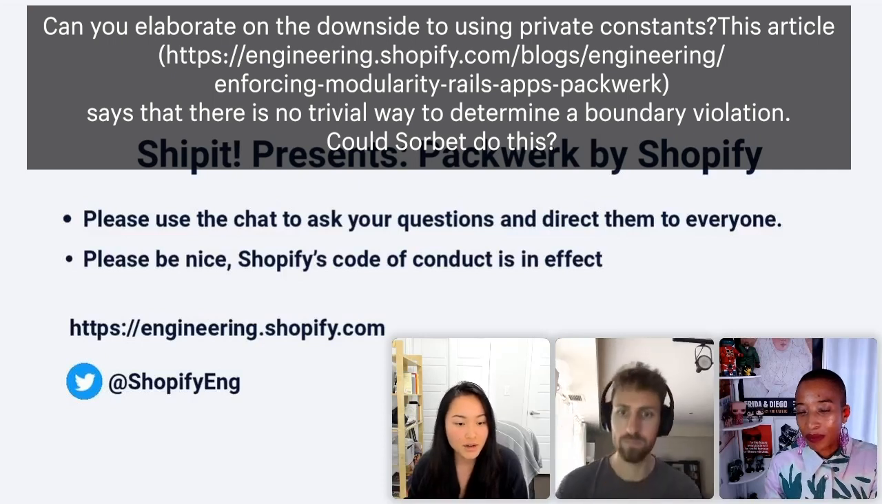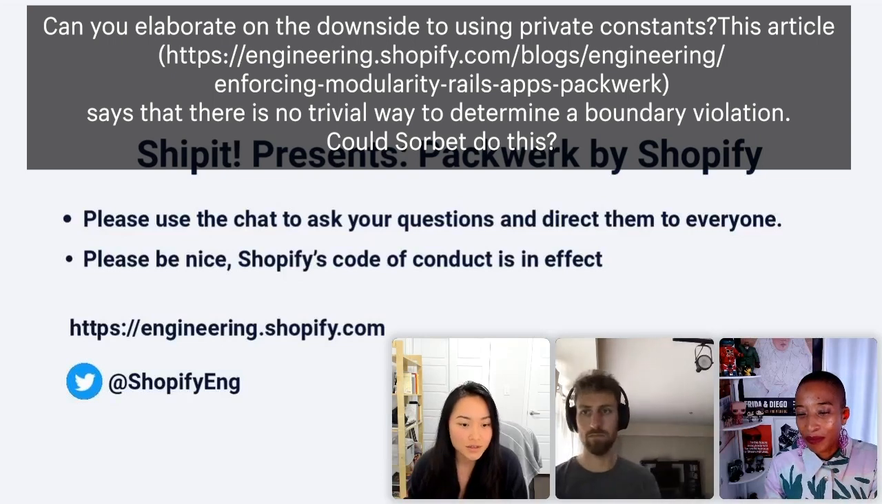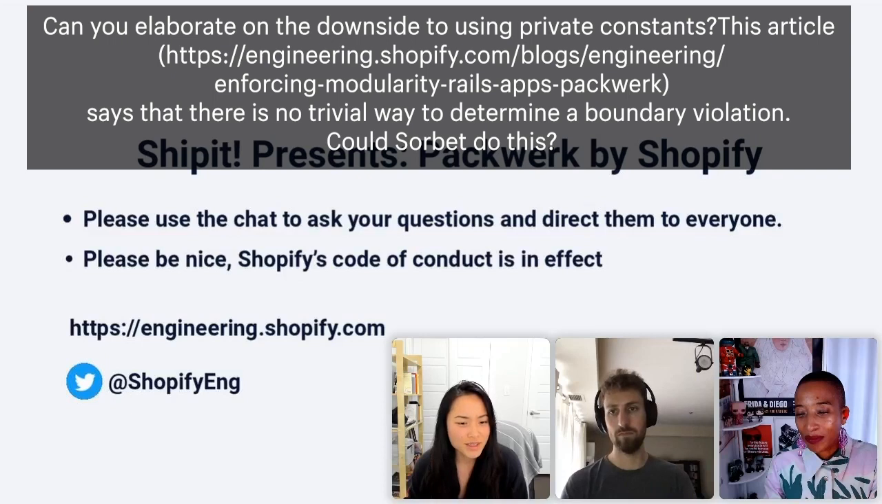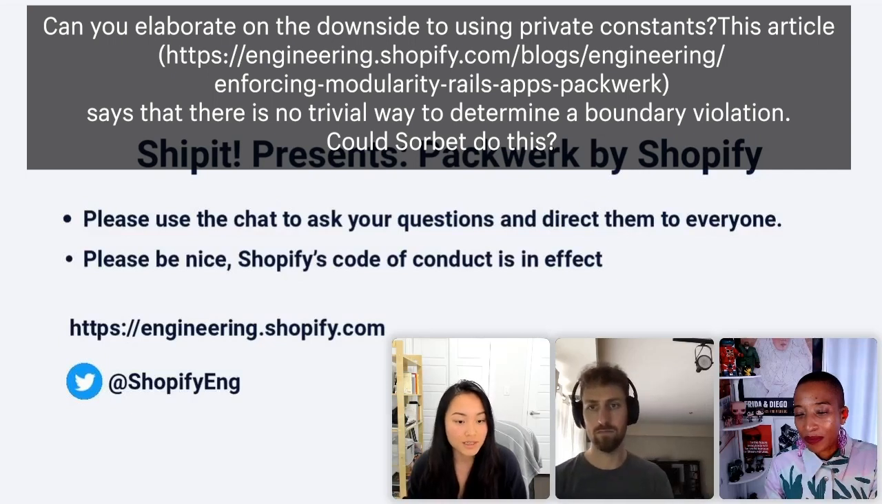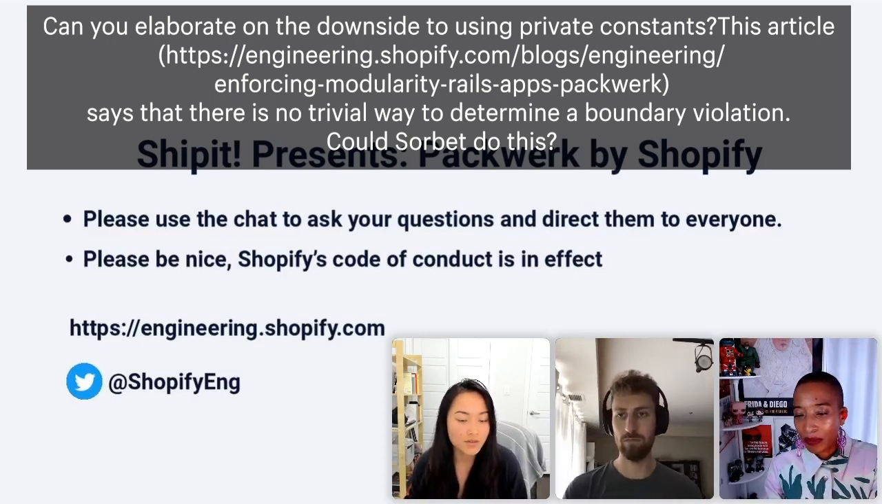that it's hard to make a list of the violations within a code base just by using private constant. So there are two types of boundaries that we care about, which is privacy and dependency, and this also only touches one type of violation. So just having a private constant as a solution for boundary enforcement is insufficient that way.